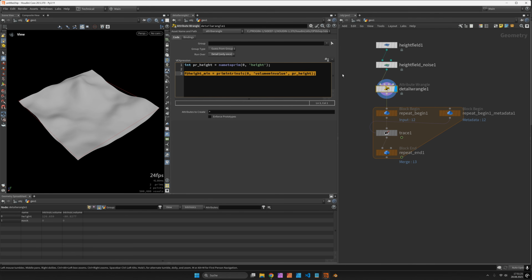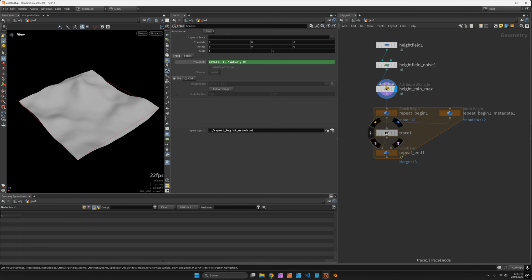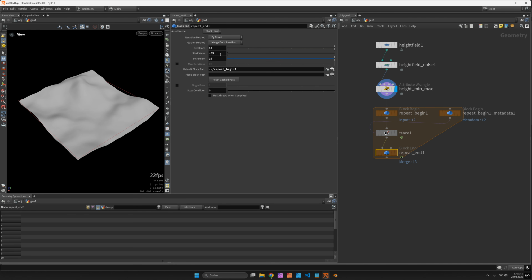Let's copy the minimum line and turn it into a maximum line by setting the attribute name to height_max and ask for the volume max value. These are height min and max. And this is info I can use later down the line in my repeat node.